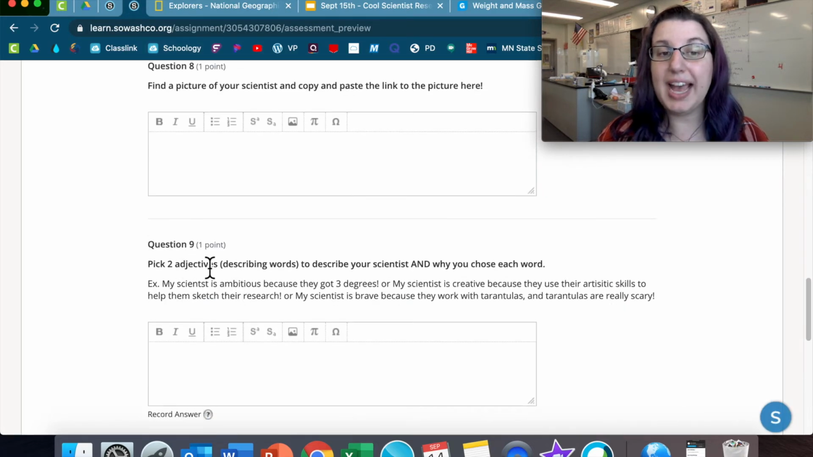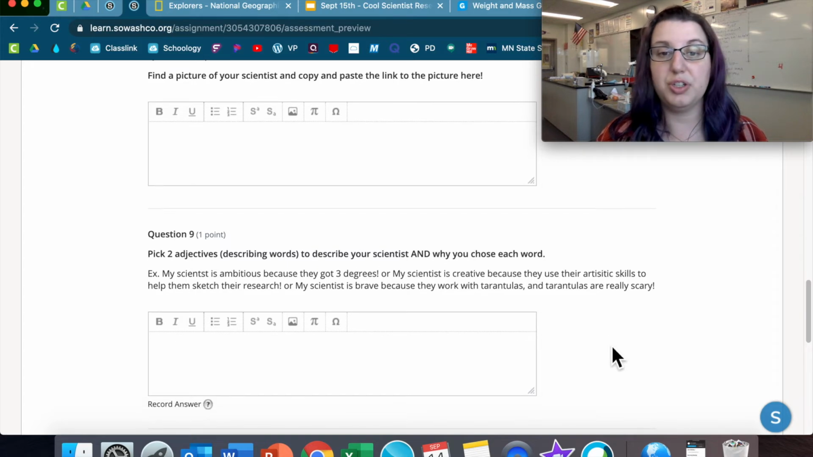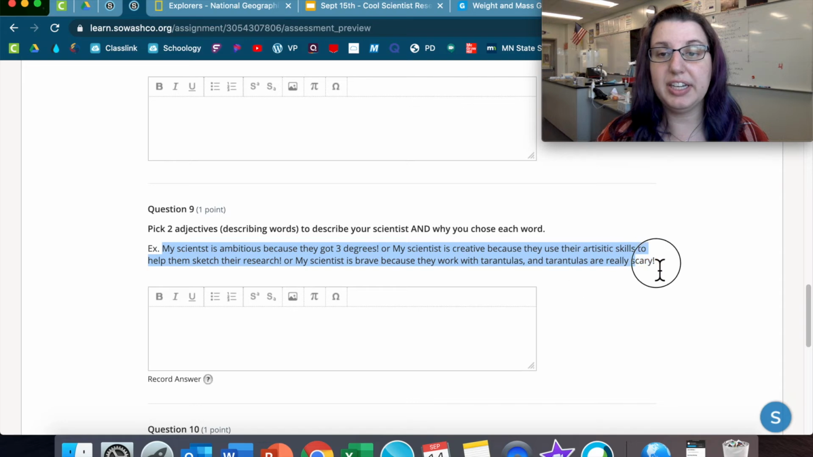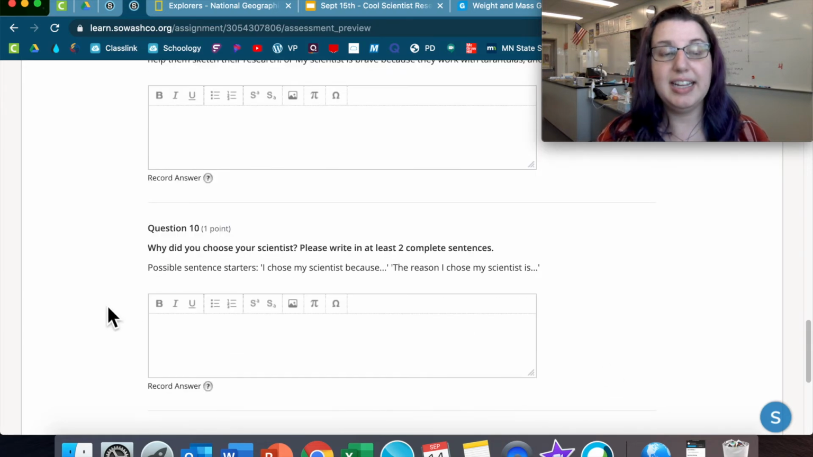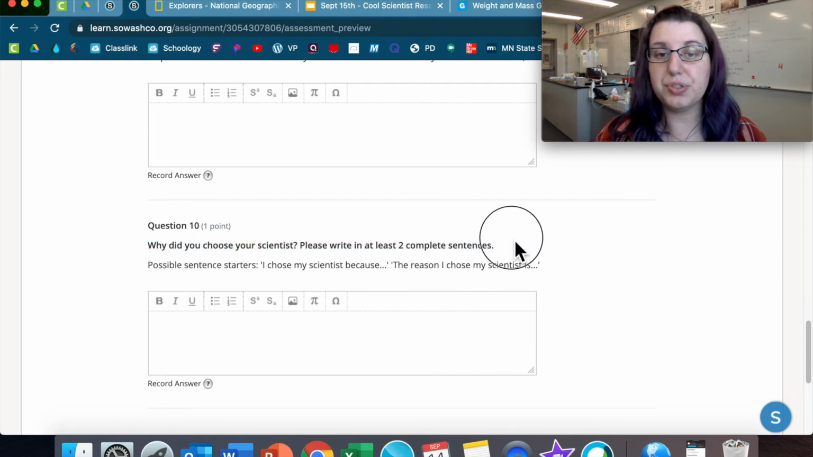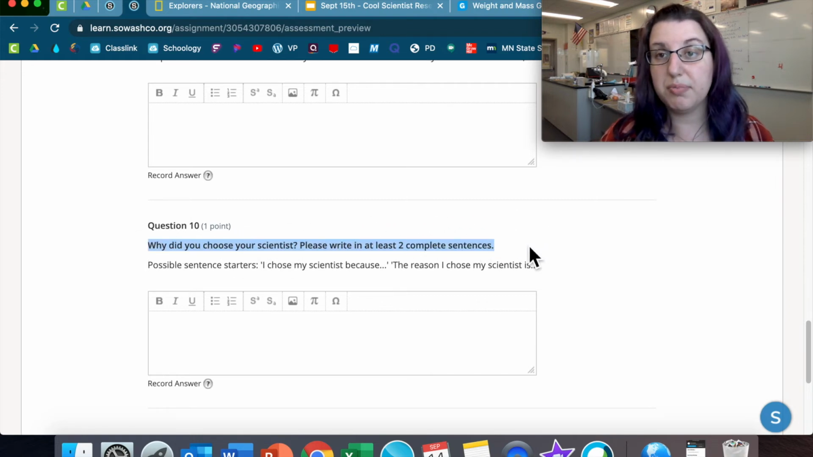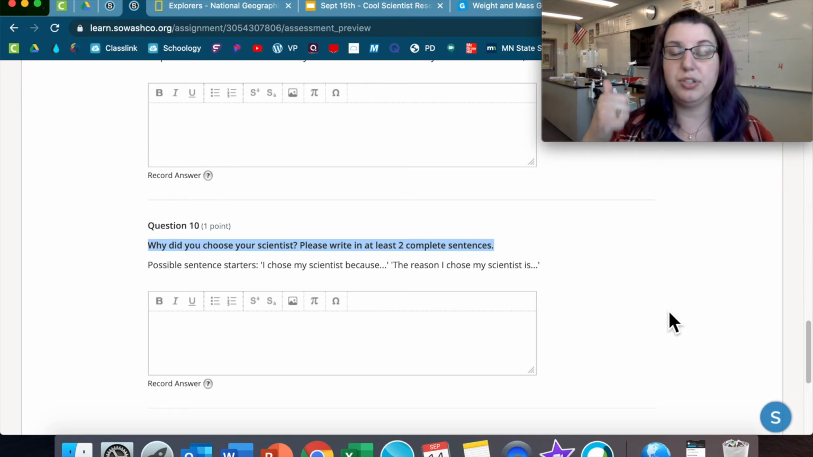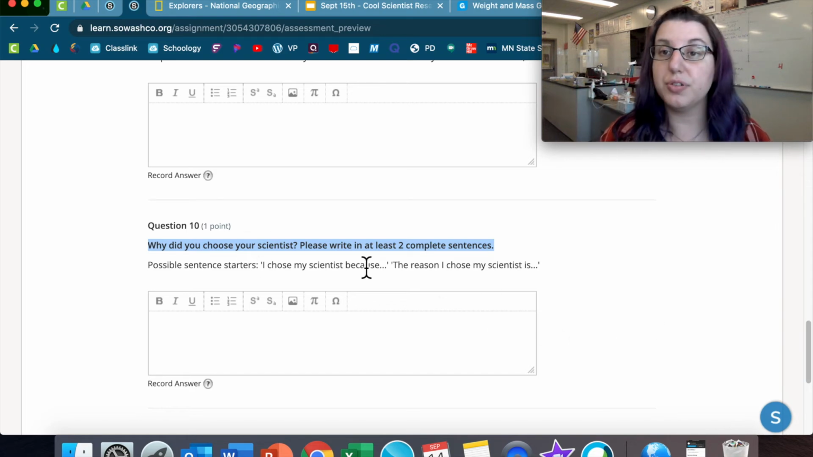And then pick 2 adjectives or describing words to describe your scientist and why you chose each word. There are a couple of examples here to see what you're supposed to be doing, so go ahead and read through those. And then, most importantly, why did you choose your scientist? Please write in at least 2 complete sentences. So let me know, did you choose them because they look like you? Did you choose them because they have a science field that you're interested in? Did you just randomly pick one, but now that you've picked them, this is what you like about them? So let me know why you chose your scientist.